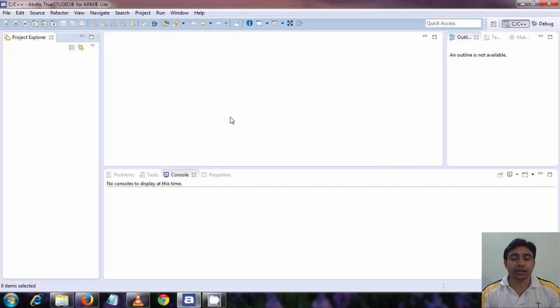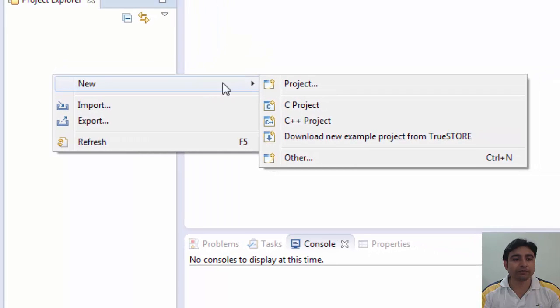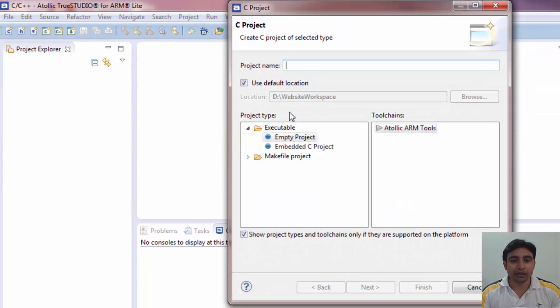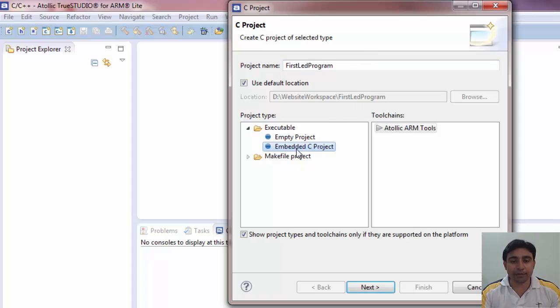So let's start. Let's create a new project named First LED Program. Right click on the left side in the project explorer, then click on New, then click on the C project. Now here we have to type the name of our project. Let's give it First LED Program, and select Embedded C project here.